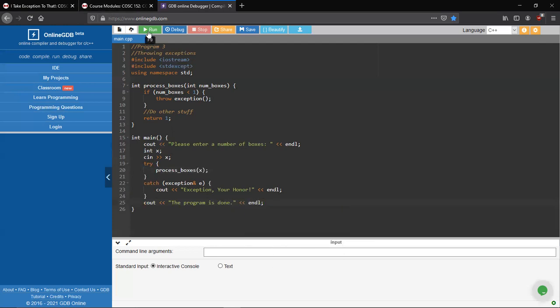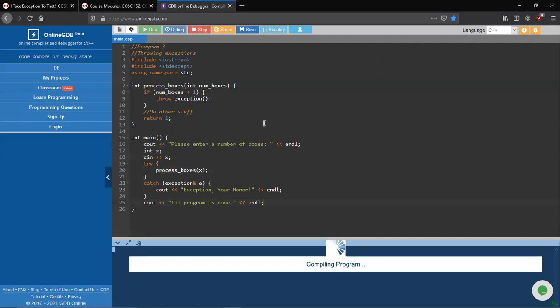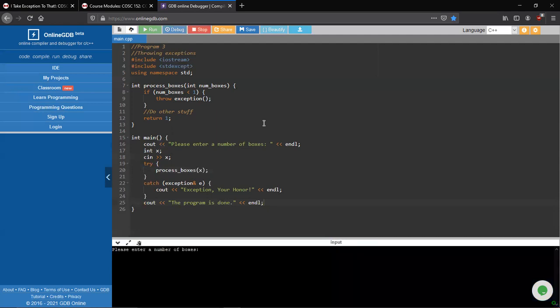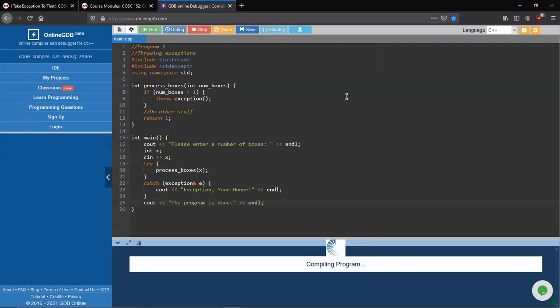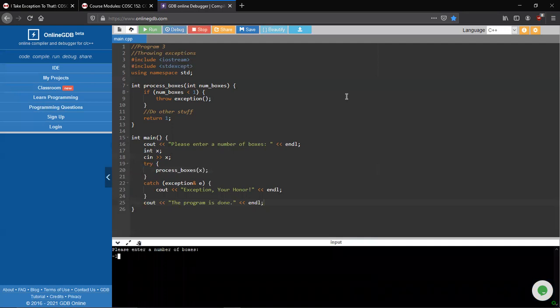So you can do something like this, and then it's going to say enter a number of boxes, and I could do 10, and everything's hunky-dory. And then you run it and do, I don't know, -12, and it's like exception, Your Honor, and then it doesn't work. So this is probably a more conventional way you might use this.